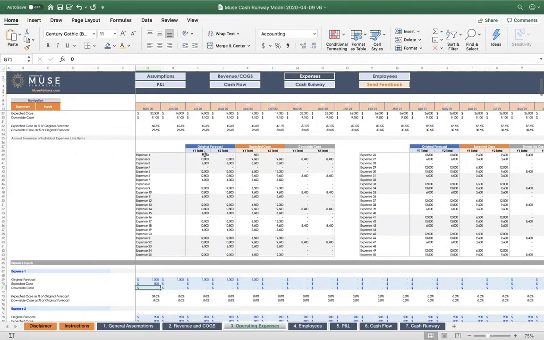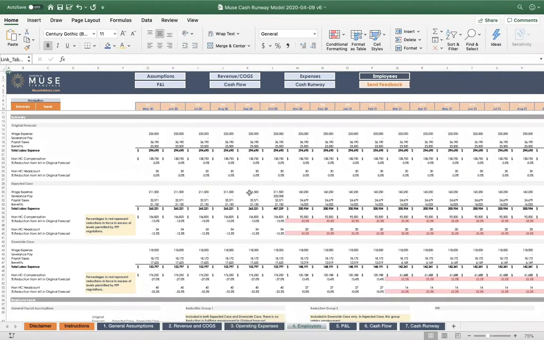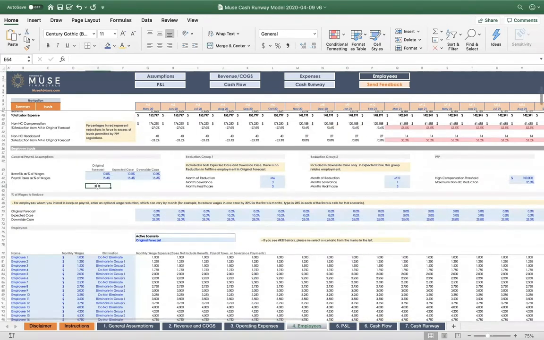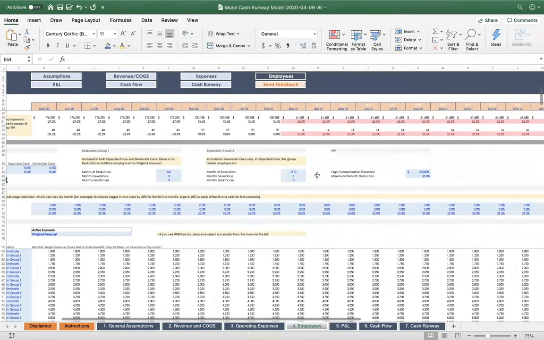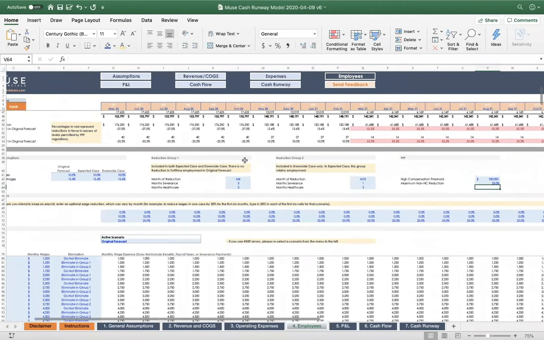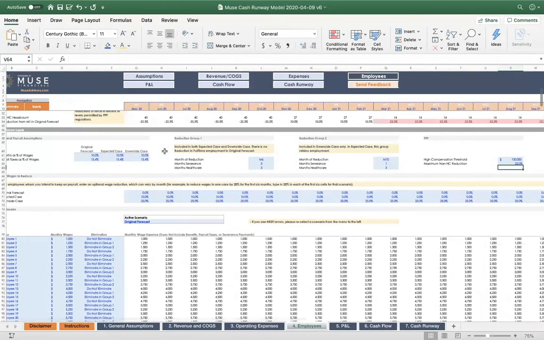Next, we're going to move to the Employee tab. On this tab, you can enter payroll expenses for up to 100 employees and decide which employees you could possibly let go. Start with your general payroll assumptions for benefits and payroll taxes. We have put in the PPP loan assumptions as they stand today. This tab includes up to 2 optional rounds of employee reductions. Fill in the month of the reduction and how long you plan to offer severance and healthcare benefits for both potential sets of employee reductions.